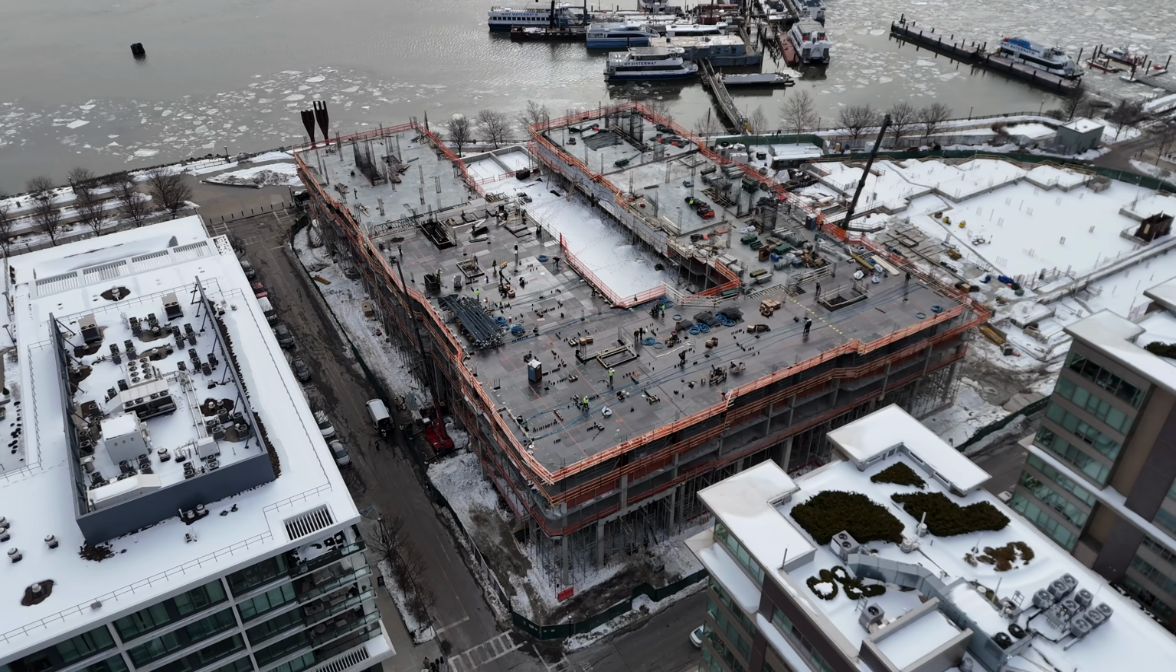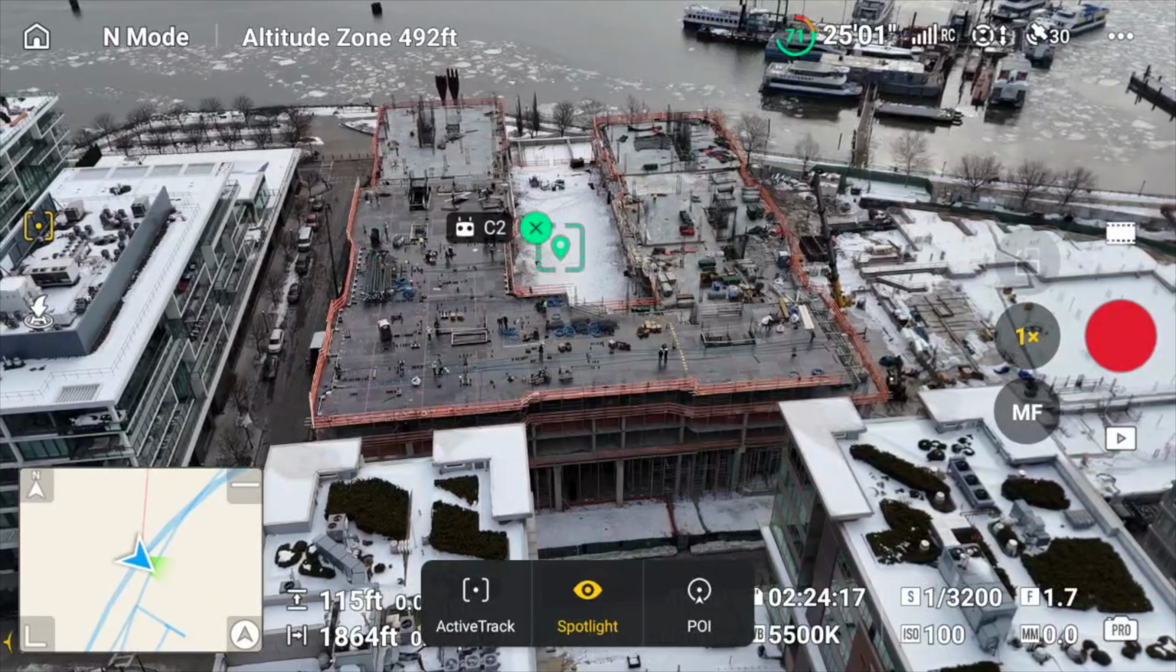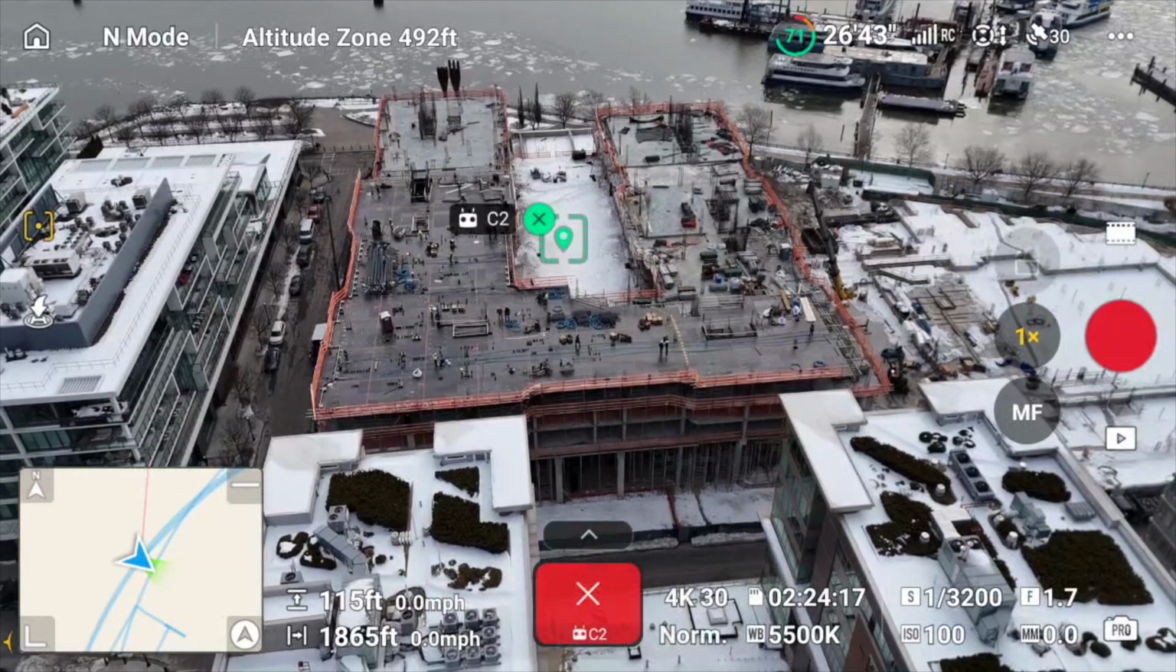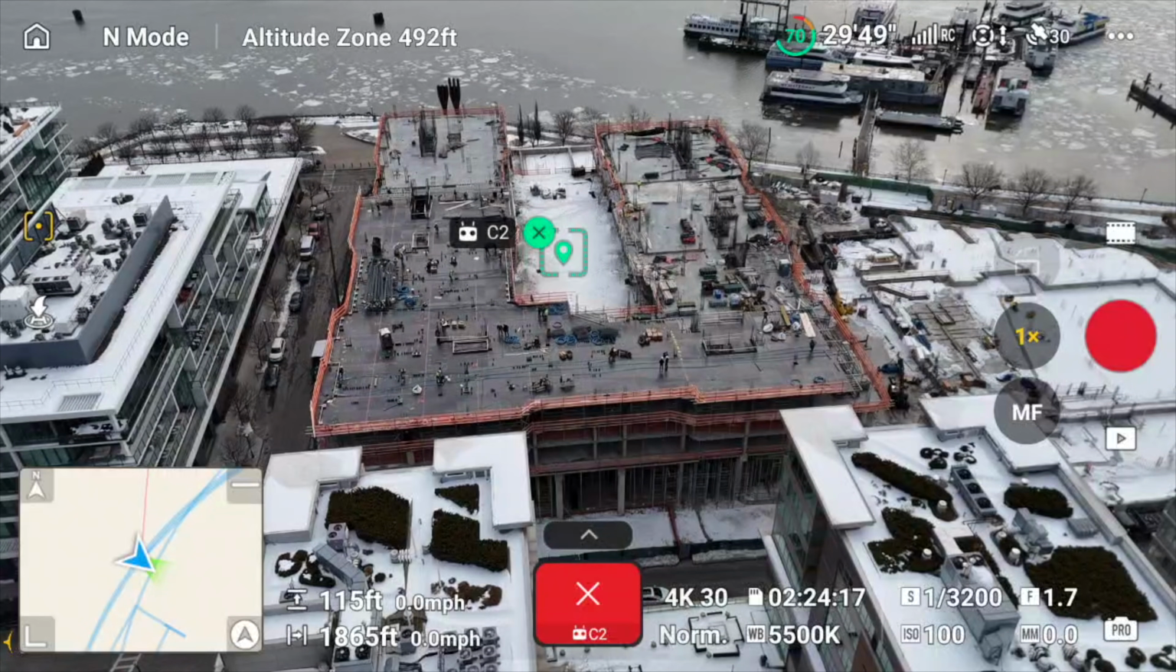Now, if you know you're going to be coming back every week for an extended period of time, I'll show you how to set up an orbit waypoint mission. That way, you can simply hit record or capture photos each visit, and even create a 3D model. Let's go ahead and jump into that.